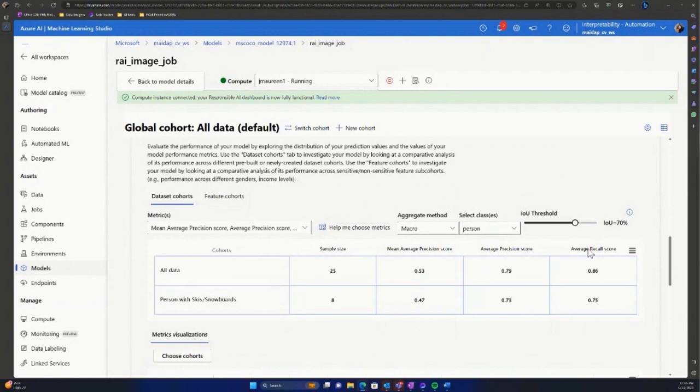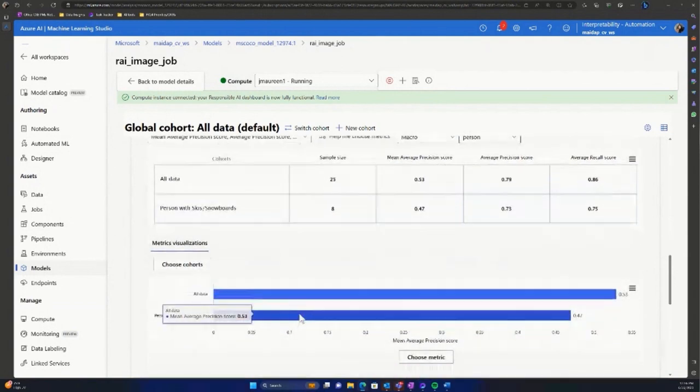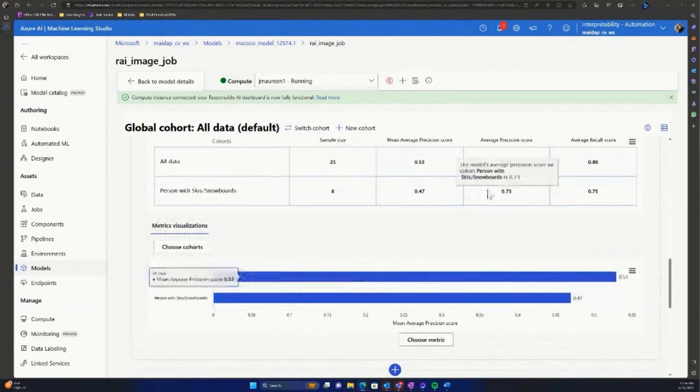And to evaluate your object detection models, you can also set the confidence and IOU threshold value. IOU here refers to intersection over union between the ground truth and prediction bounding boxes. And so this really defines error and affects the calculation of these model performance metrics. And so this can help you better evaluate your object detection model. And at the bottom, we do have metrics visualizations that provide a visual comparison of performance metrics across the dataset cohorts.